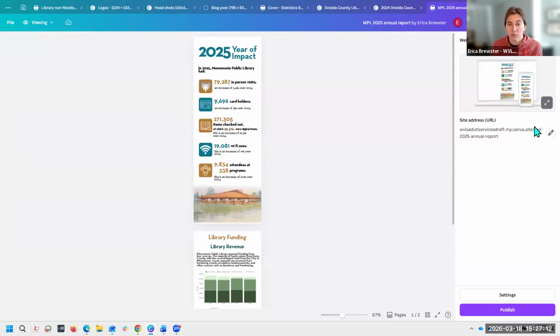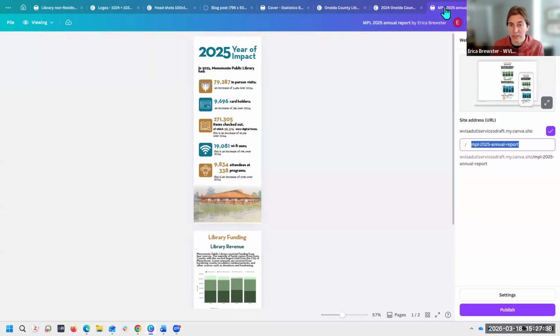At this point, you click on the website, and it brings up what the website URL will be. You can change the slug if you want, but it's going to create a website URL based on your user account, I believe. And then the MPL 2025 annual report is taken directly from the title. I'm fine with that. I'm not going to change it. And this is what the site address will be.